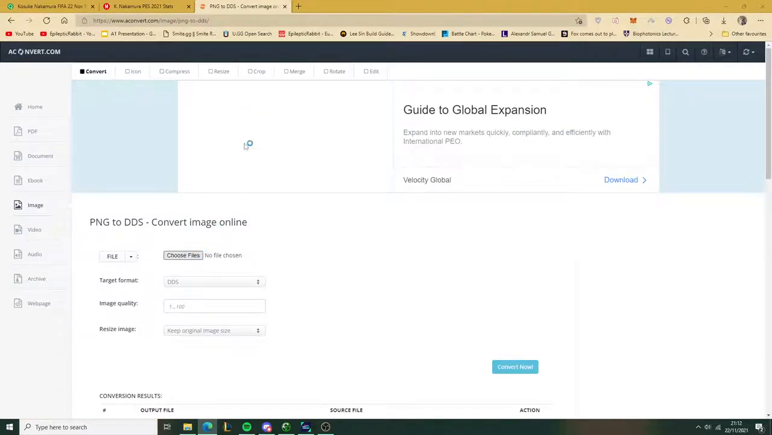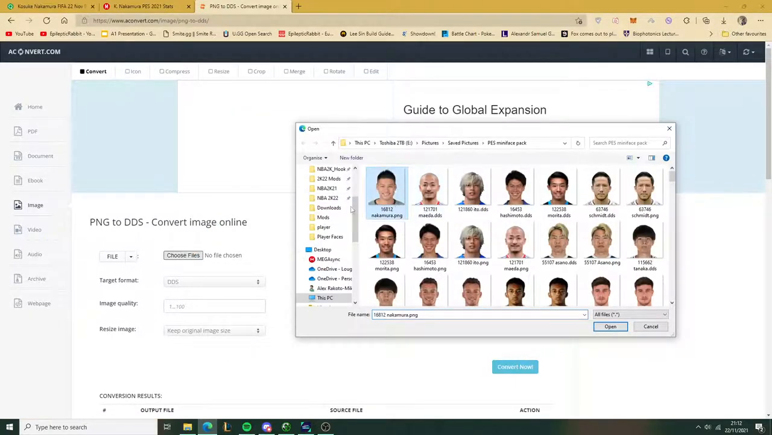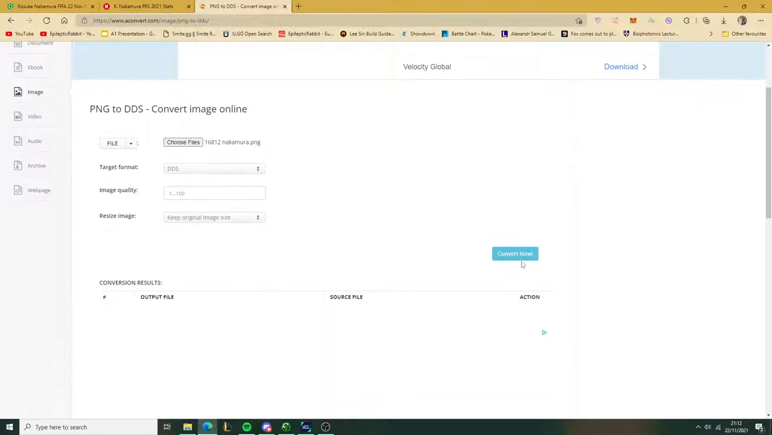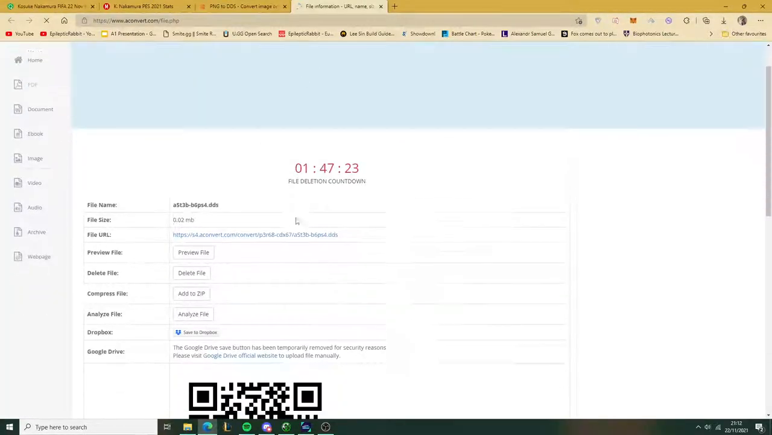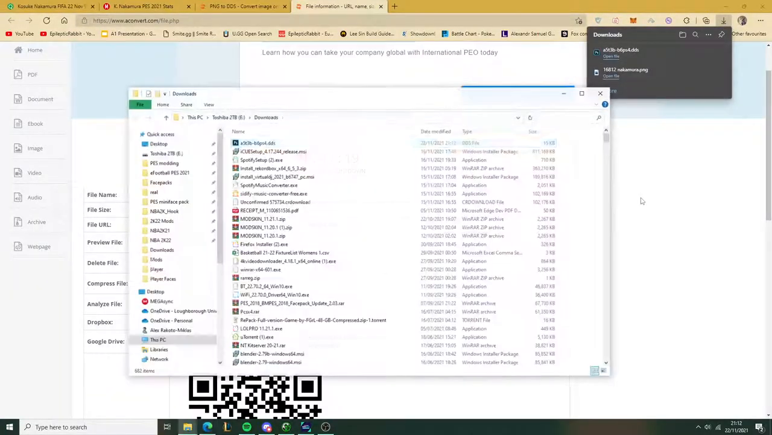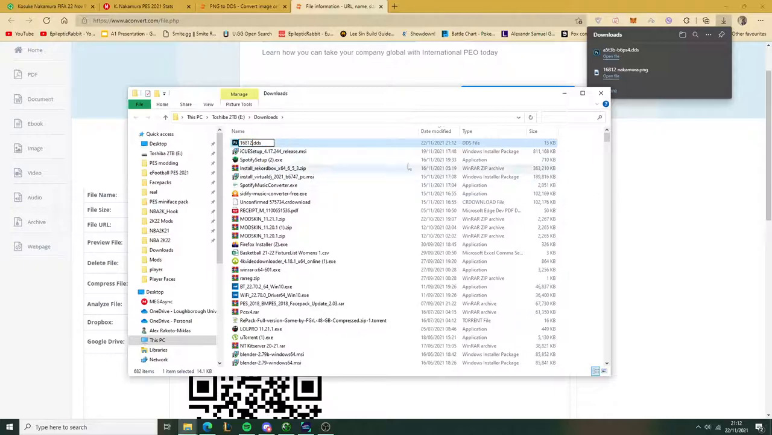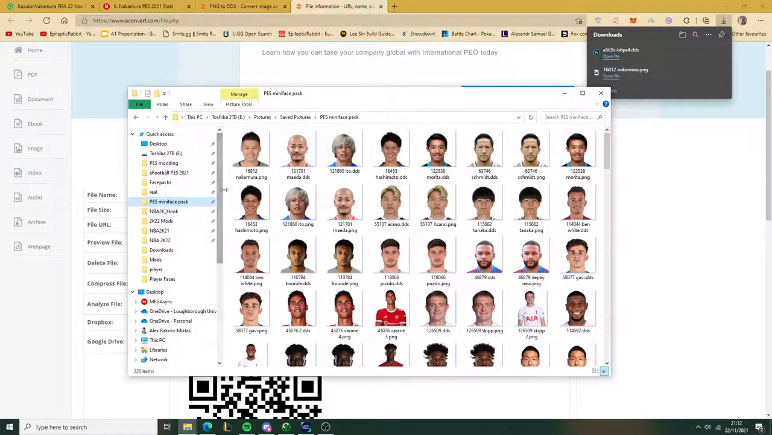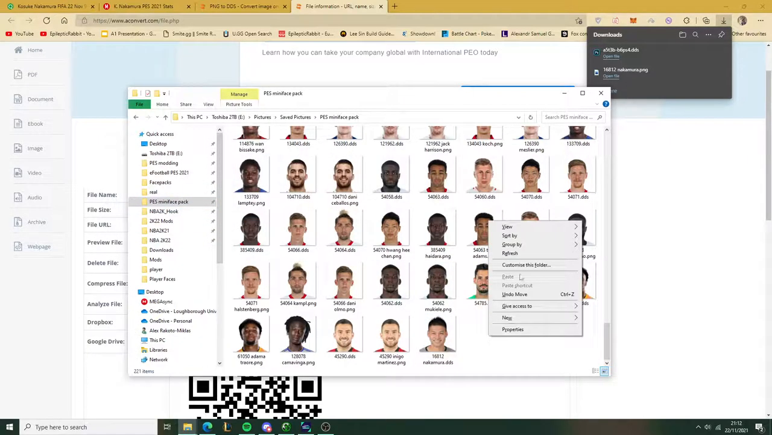Okay, so now choose a file, and you want to choose the file that you just saved. Click Convert Now. Click on this little icon to download it. Then click on this link here. And once it downloads, it's going to save it with a different file name. You should still have the player ID copied. You can just resave this under the same name. As you can see, you can have both.